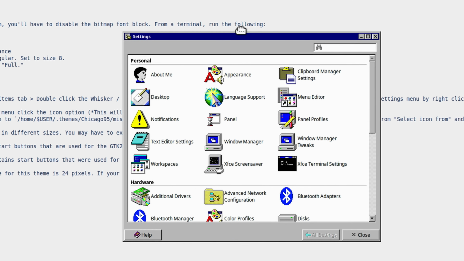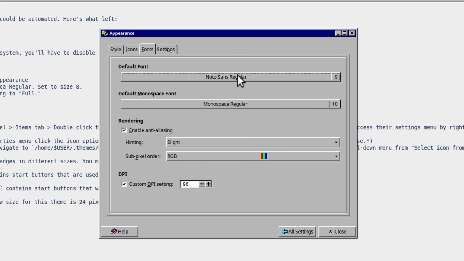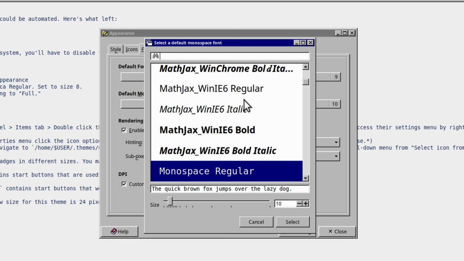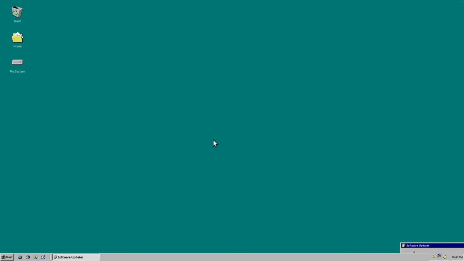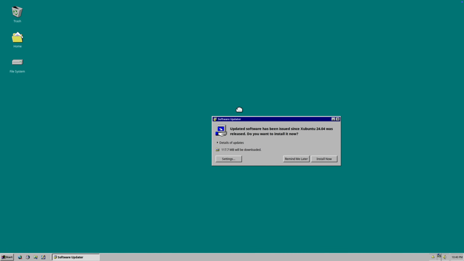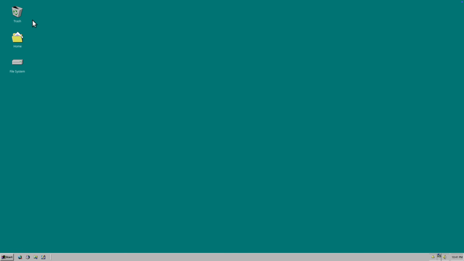What we have to do is head over to Appearance. This one. Click on Fonts and select Helvetica Regular. I don't even have it for some reason. And I just fixed the resolution as well. So anyway, once you perform all of the post-installation tricks, your system looks very much like Windows 95. And we can see that we have the highest quality icons.